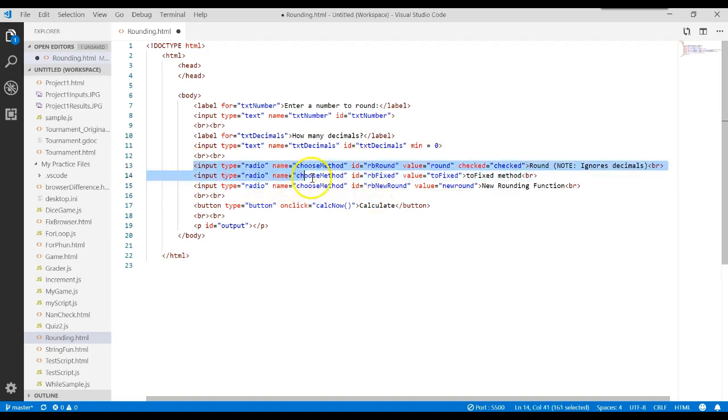And so this means that these are going to be part of a radio button group, meaning they're mutually exclusive. Only one of them can be checked at any one time, and that's because they're all part of this group. Now the difference between a radio button and a checkbox is you could have multiple checkboxes checked at any one time, but in a radio button group only one radio button can be checked. And I said this radio button has the ID of RB round, its value is round, and it's the default checked, and there's the text that will display for the radio button. The next radio button's ID is RB fixed, there's its value, there's its text. The next one is RB new round, there's its value, and there's its text.